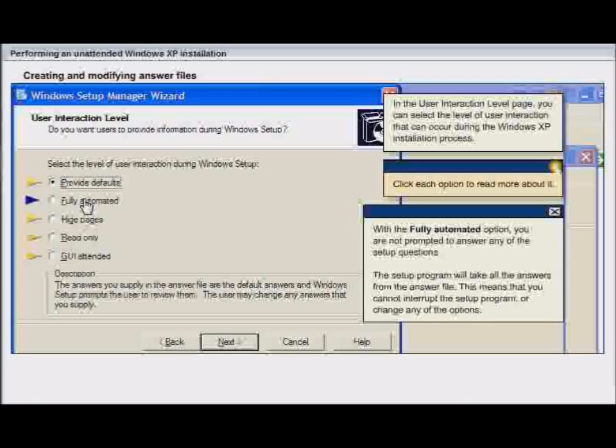With the Fully Automated option, you are not prompted to answer any of the setup questions. The setup program will take all the answers from the answer file. This means that you cannot interrupt the setup program or change any of the options.